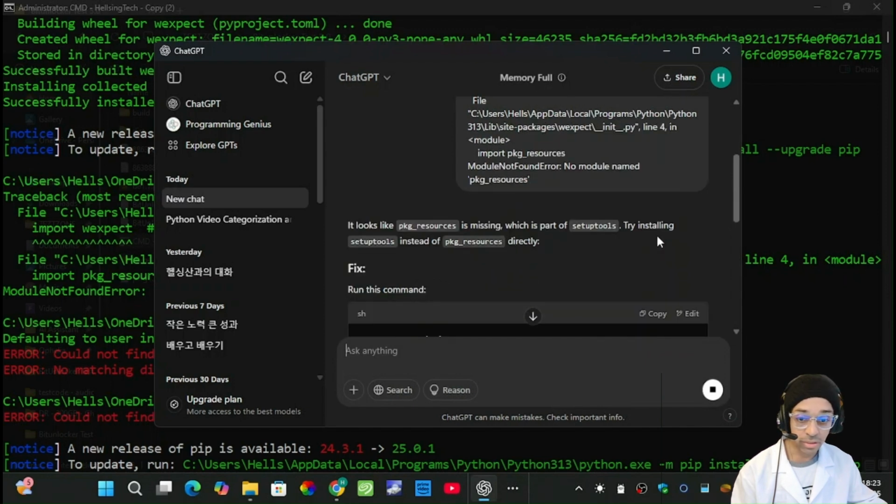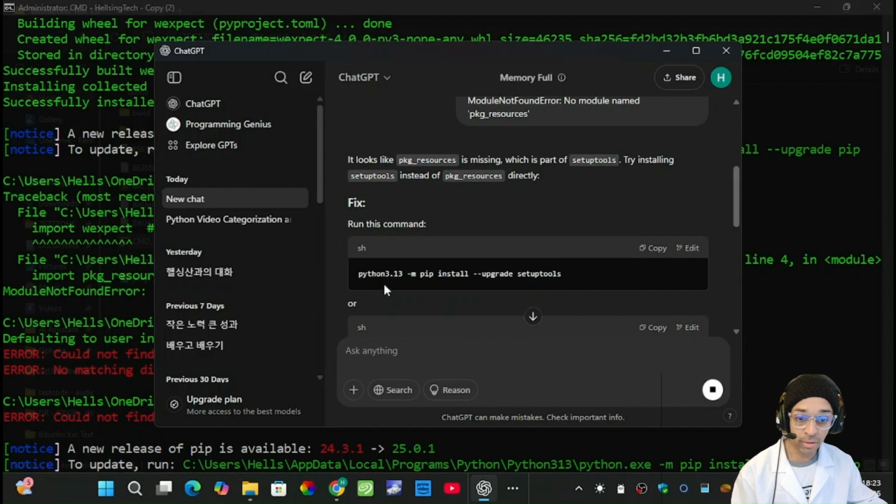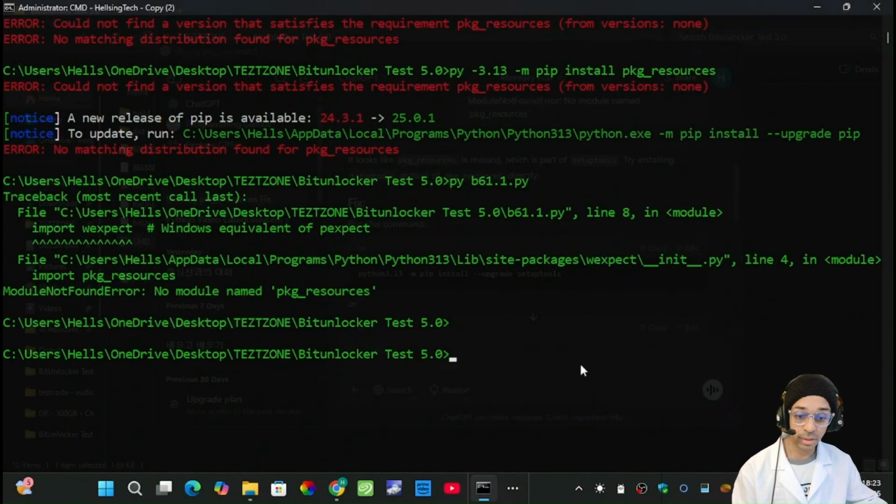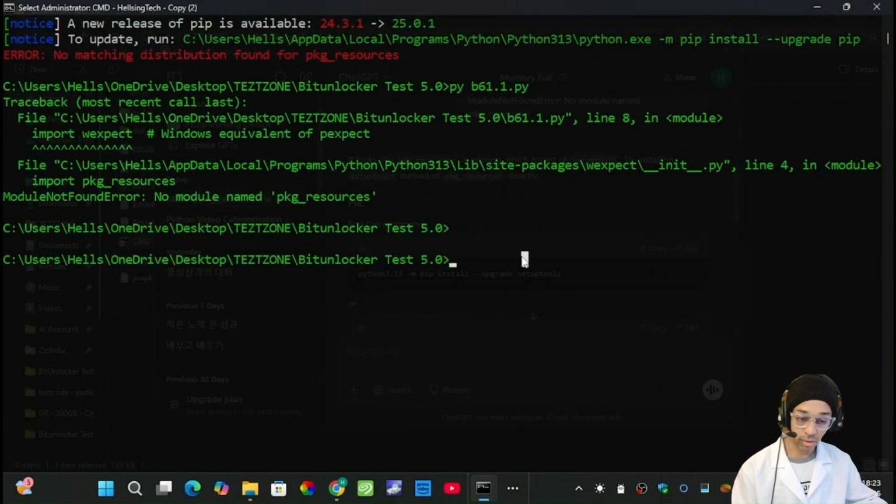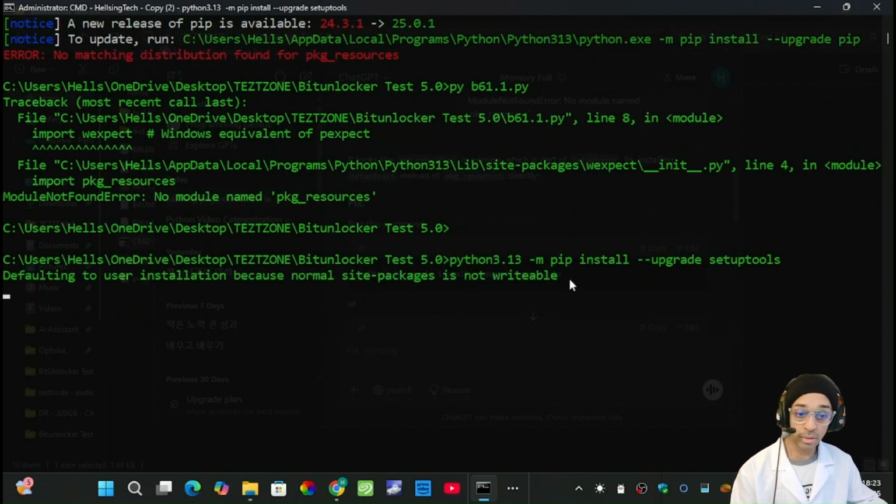Okay, so installing setuptools. So now Python 13 pip install, copy. Let's do that and see if it works.